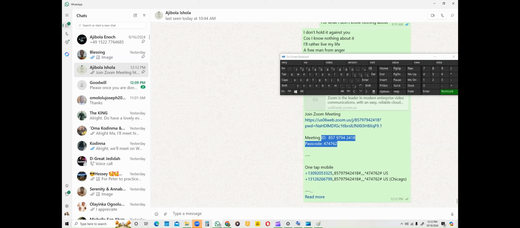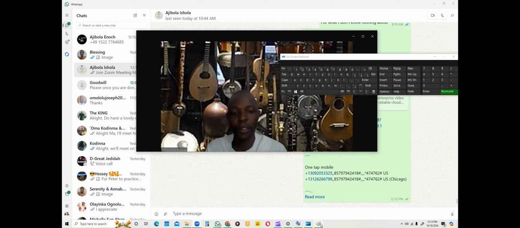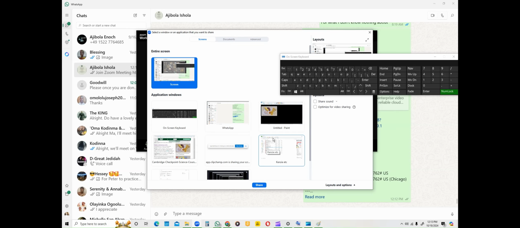And once the student joins, the student will not be able to see the paint I'm using because I am not sharing the paint yet. I'm just on the Zoom. So the student is not seeing any app on my system until I click on the share button. Once I click on this share, it's going to display all of the apps I have in my system.